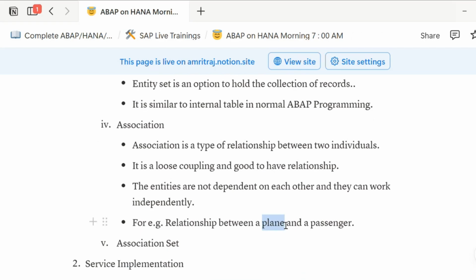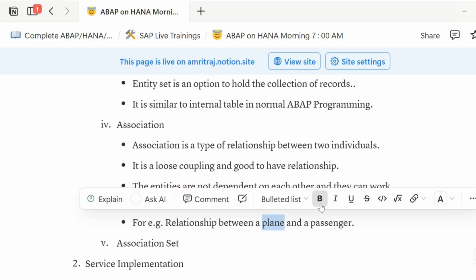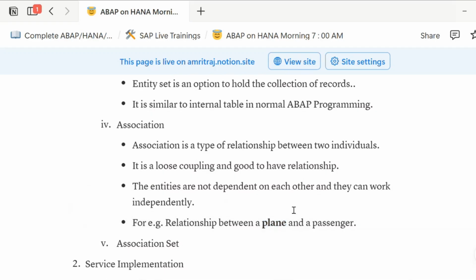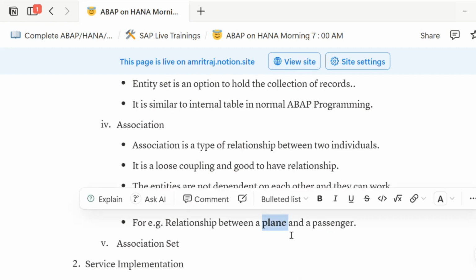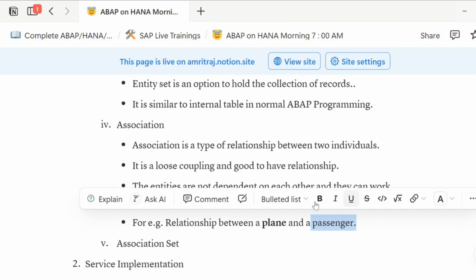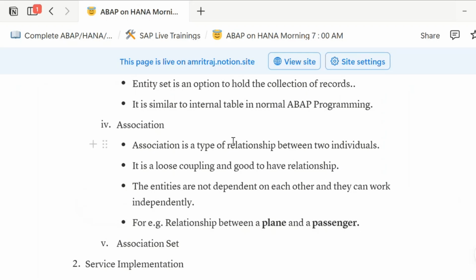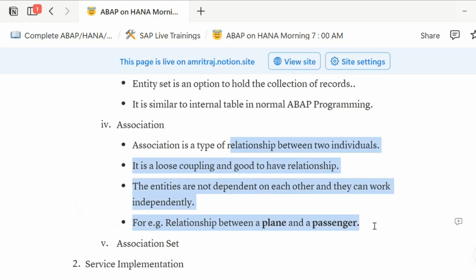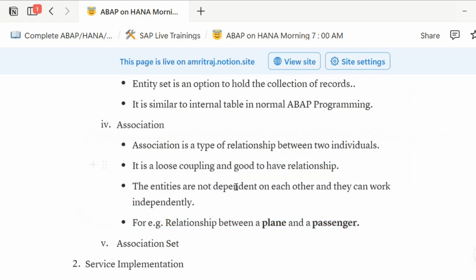I can say if a passenger is there for the plane, then it is fine. Otherwise, if the passenger is not there, the plane can still fly. It is not dependent on the passenger. It needs only a pilot to fly the plane. Also, if the plane is not there for the passenger, they can use other vehicles like a car, bus, or ship to travel anywhere. Can I say this? Yes, sir. So this is a good to have relationship.